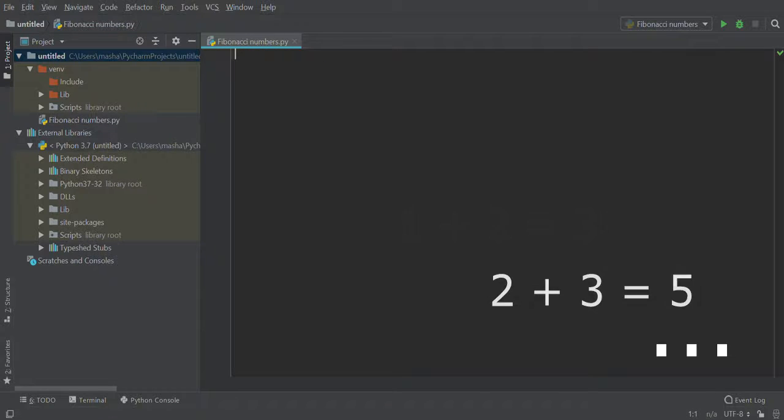Well, in problem H, we need to input one number, for example n, and output the nth Fibonacci number. So we need to output a Fibonacci number with index n. It is obvious that we should start with inputting a number. So we write n equals int input.